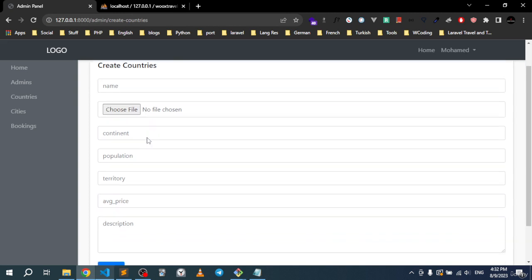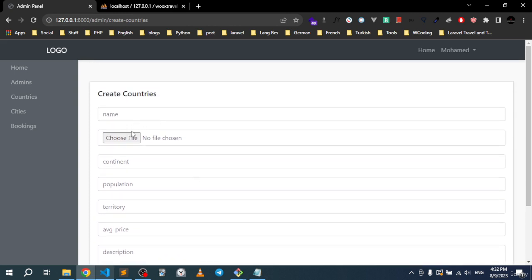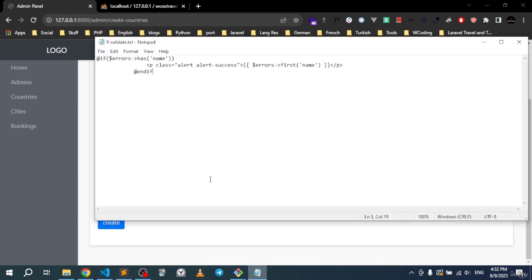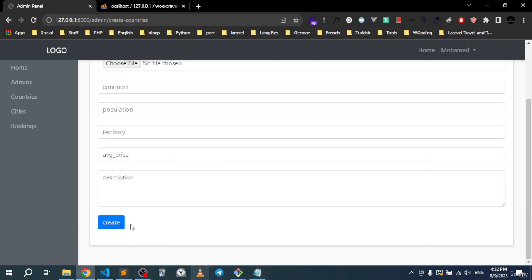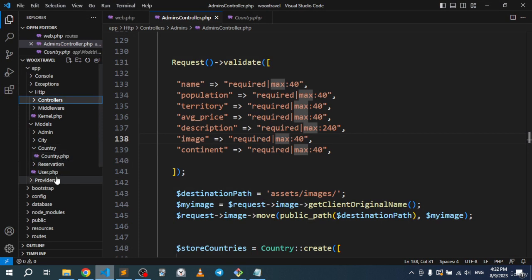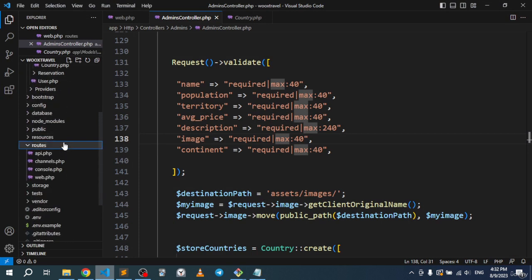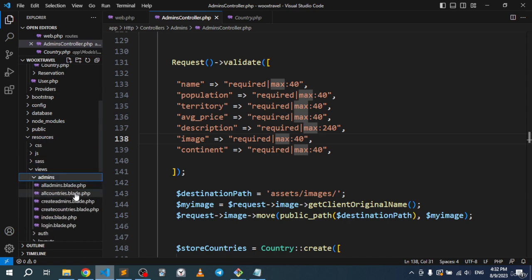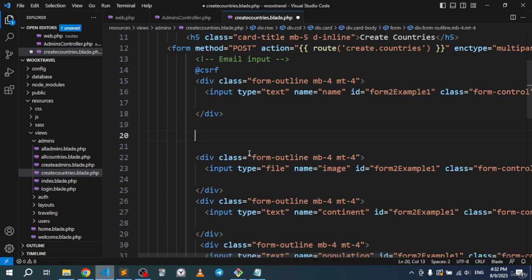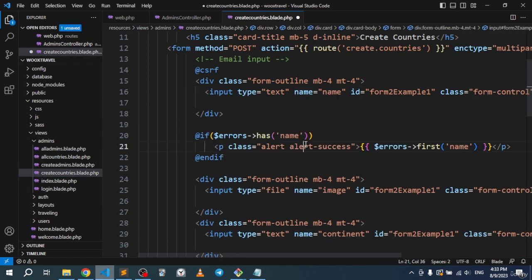But we can even go a little further with this, and we can display some kind of error message to let the user know that he actually forgot to enter data in some of these inputs. So I already have the code right here, so just go ahead, and I know that I said this like 1,000 times in this course, but check out your resources section and you will find this code. And we need to put this code in the front end. So we're gonna go to resources, views, admins, and we're gonna go to create countries right here, and for example, under this div, we have the name right there, and we're gonna paste it like that.